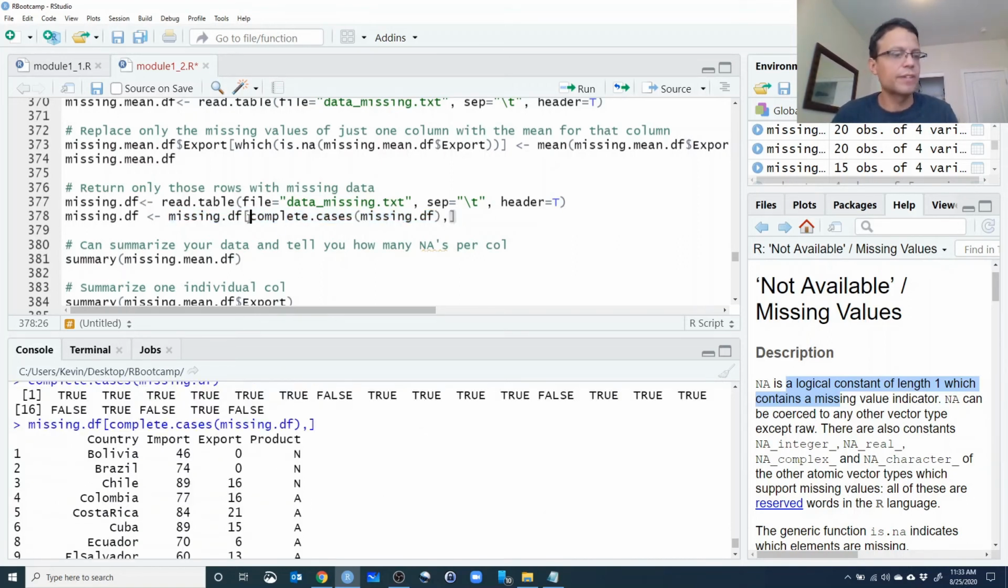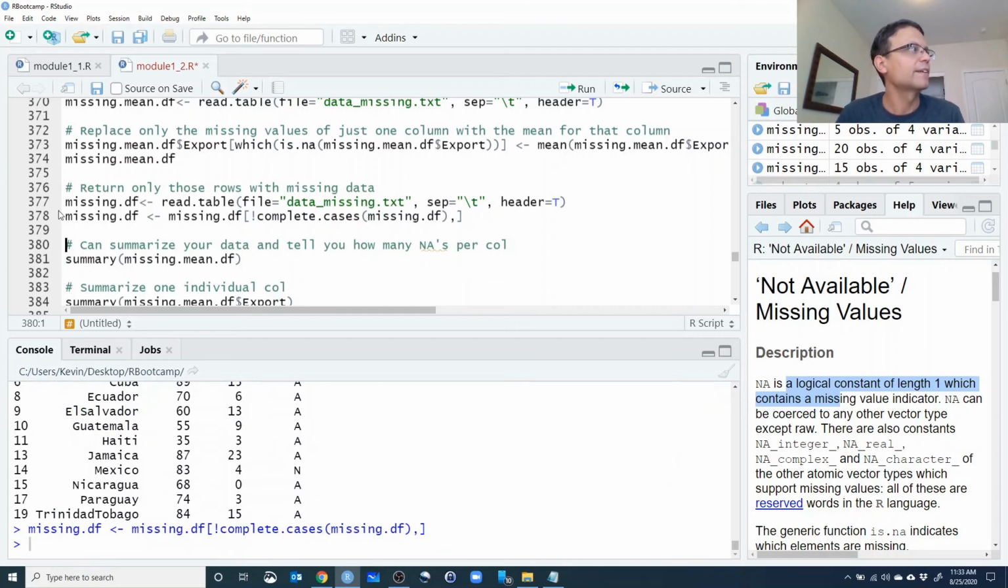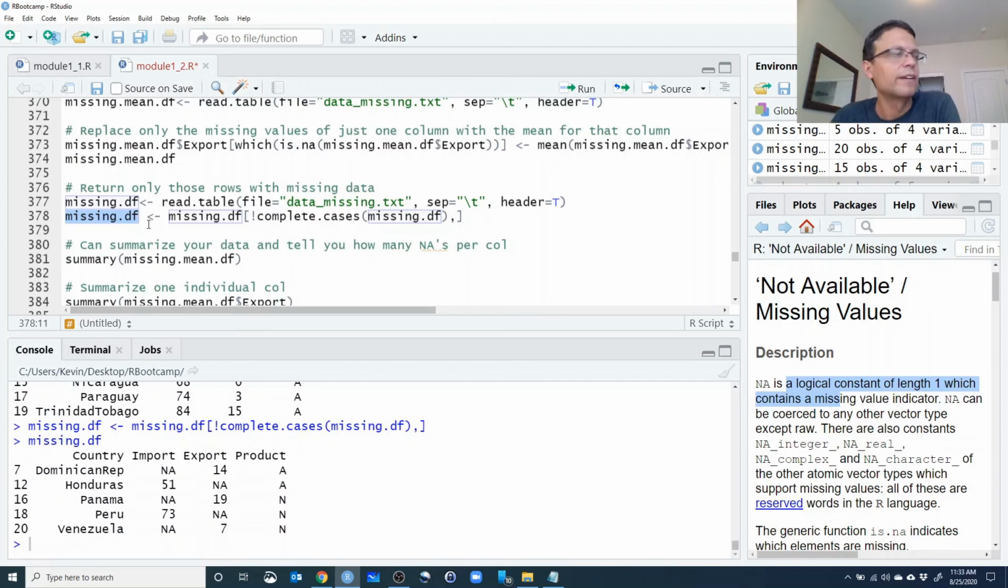Of course, if you use the Boolean reverse operator, the exclamation point, now it's going to give you only those rows that have one or more NA. And we can call that missing.df, and this gives us all the rows that have one or more NA, or missing data.